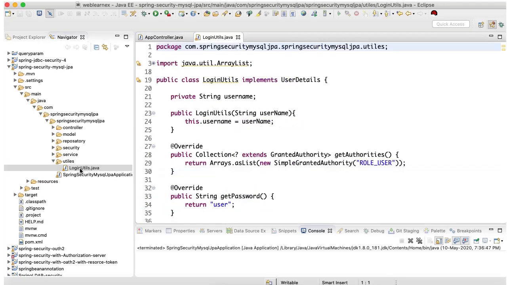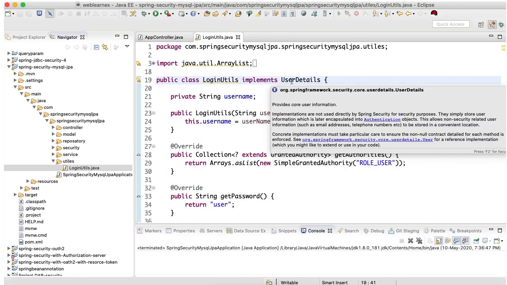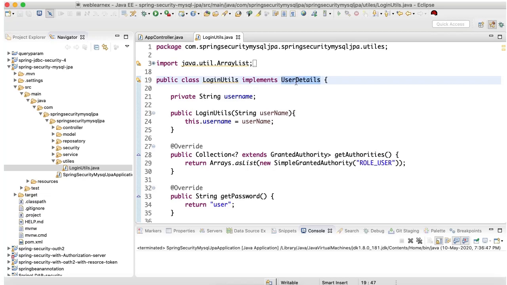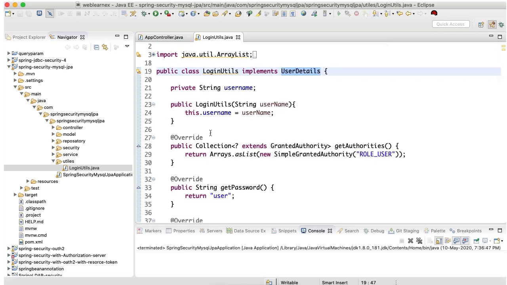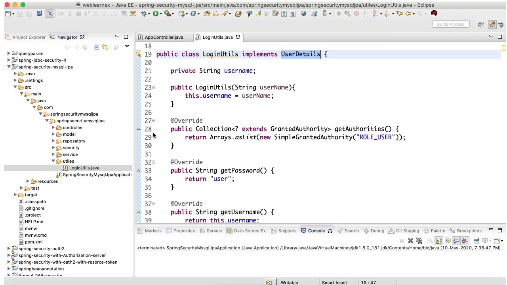Spring Boot provides one predefined interface called UserDetails. So let's first understand what data is required for the user details. I have created one login util class and implemented UserDetails. UserDetails requires a couple of methods to be overridden. So I have added a couple of methods like getAuthorities. It requires some authority roles. So I have passed this role.